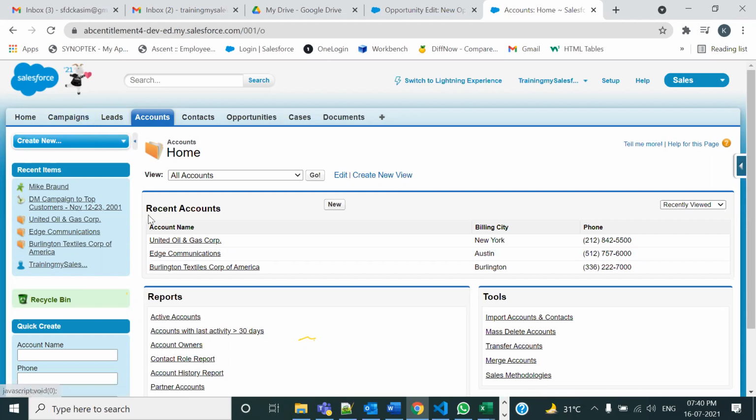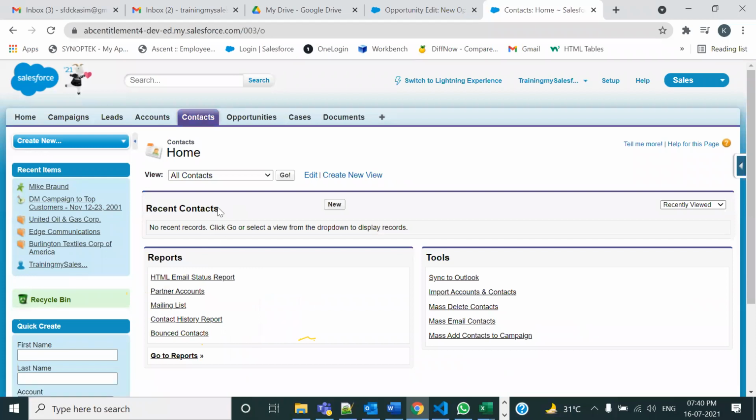On the campaign, it's recent campaign. On the lead, it's recent lead. On the accounts tab, its name is recent account. If you go to the contact, the name is recent contacts. We have not so far seen any contact, and that is why the list is blank. So everywhere on the home page of every tab, you have this recent record section.